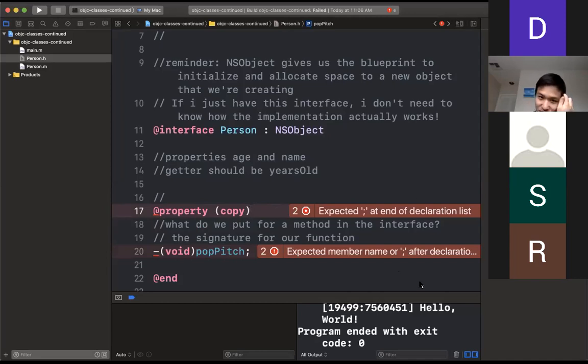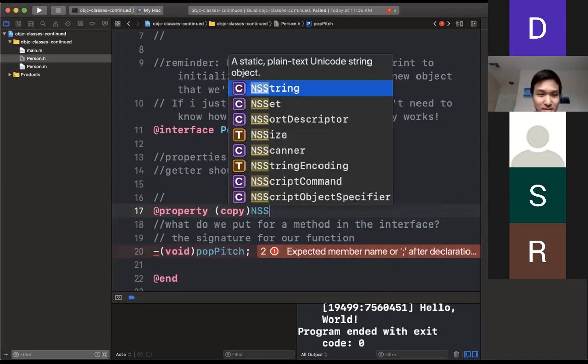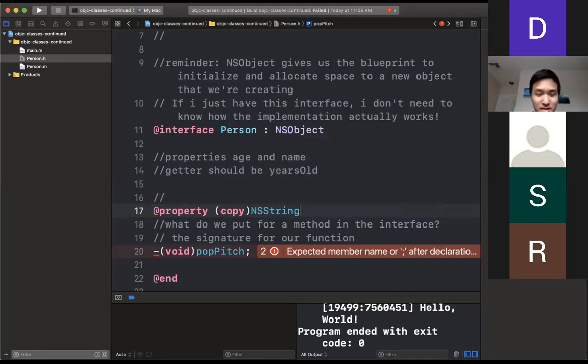Next, I guess for name, you want an NSString. And a pointer for name. Semicolon. And then you can just copy that whole row and just change name to age.